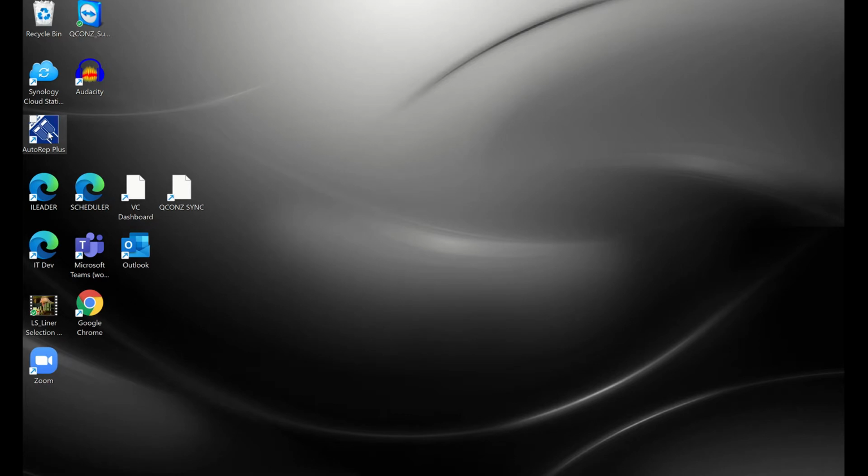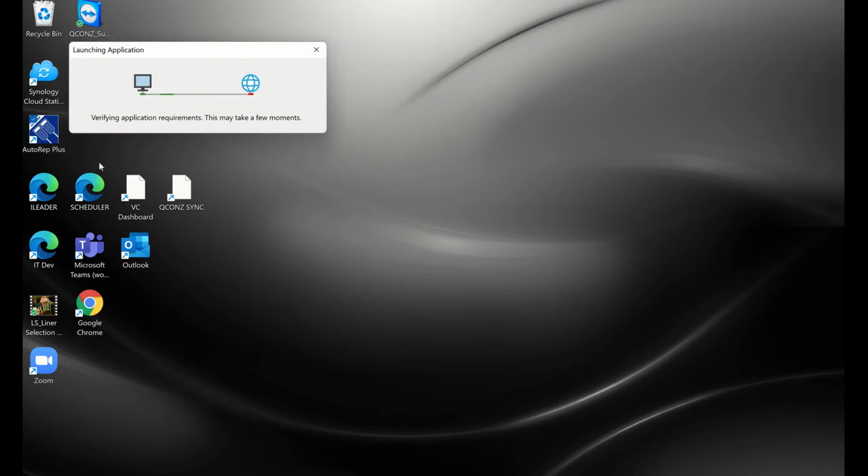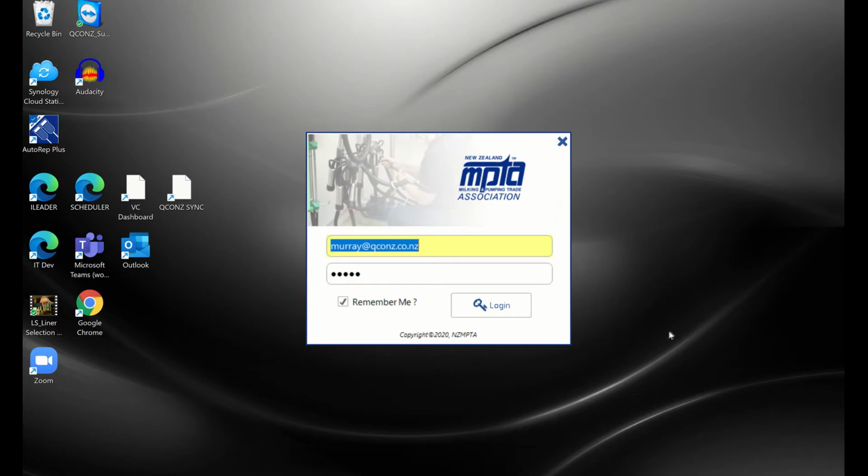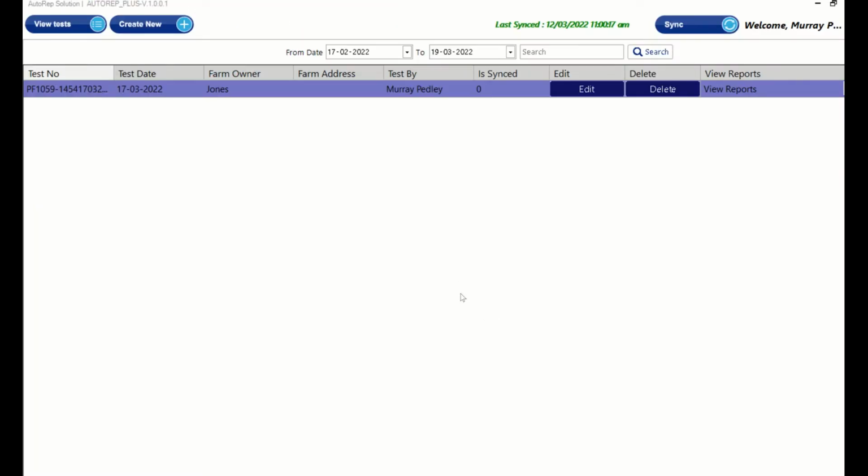So I have Autorep Plus already loaded on my laptop. I'll double click to open. And you'll see that my login details have already been remembered. I'm an admin user, so I can see the online version, but I don't wish to use that, so I'll leave that box unticked. I'll now log in. You'll see on this screen we can view tests, we can create new tests, we can synchronize our tests to the cloud where they'll be stored safely, and we can download tests from the cloud, which I'll explain later, change your password, log on, log off.